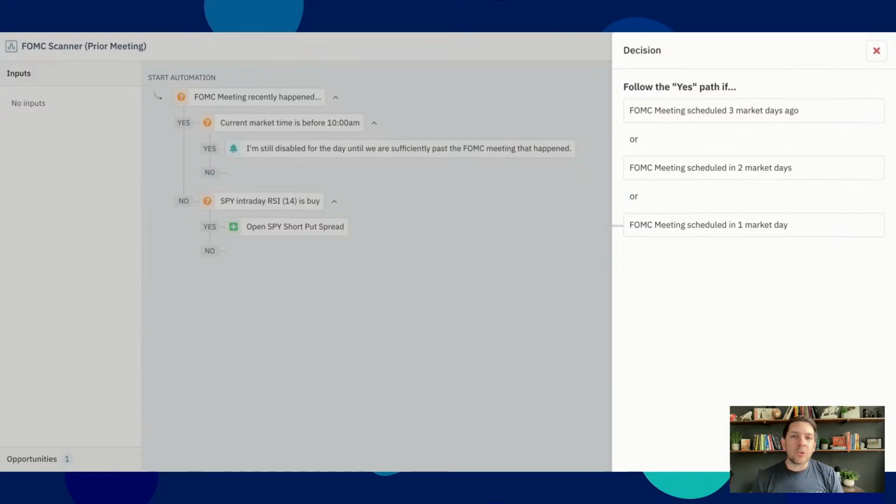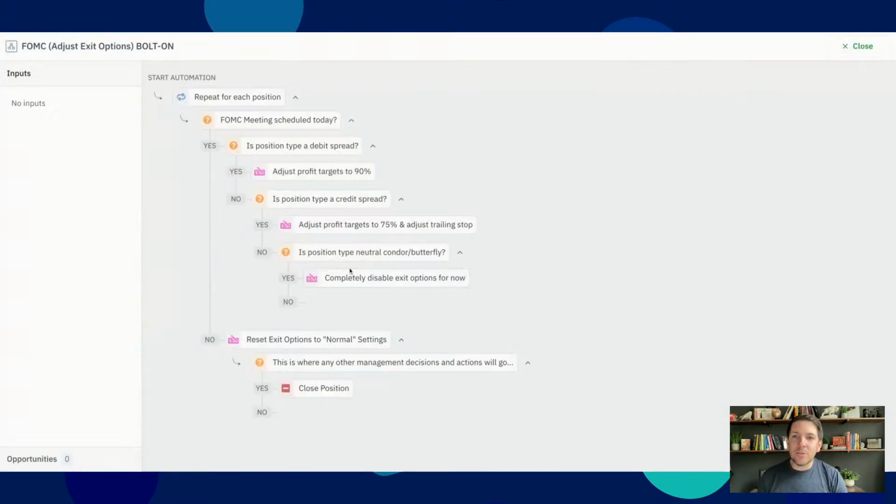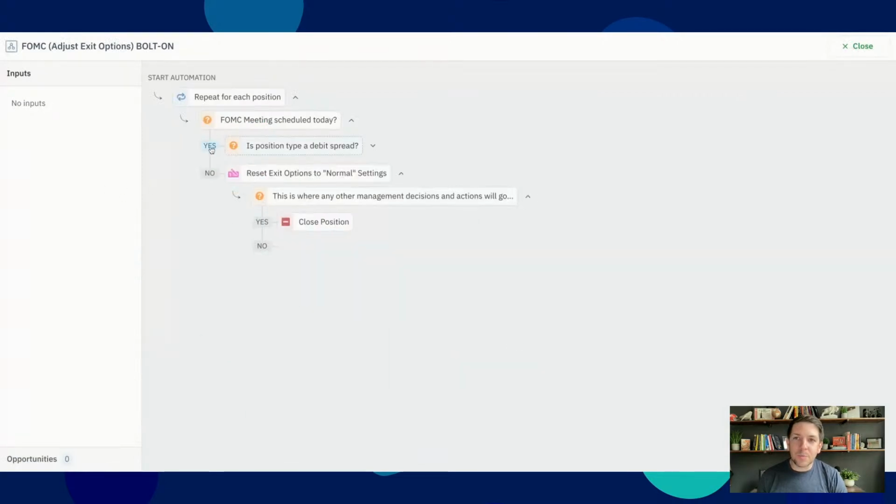So this would stop all trading for basically the couple days after the Fed made the announcement. Okay. And this is for all of your scanners. So your scanners are kind of finding positions, etc. If you wanted to kind of bolt on some management strategy, this is pretty cool.